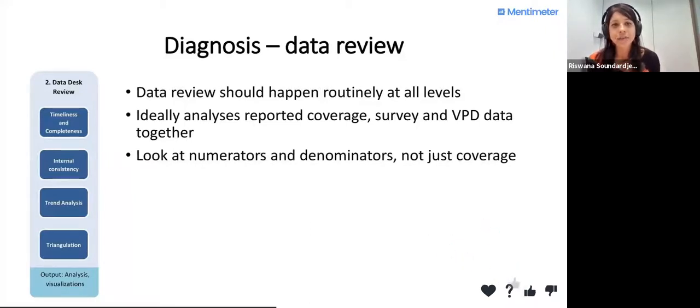Ideally, some of the analysis that you would look at in a data desk review would include coverage, but not just the coverage estimate, also the numerator and the denominator. Looking at different sources of data: we have administrative data, but we have other sources as well. Survey data, you could look at surveillance data. I know that in some countries, they've also taken a look at their stock data, for example. I think it was the Democratic Republic of Congo that did that 2 years ago as part of their annual data quality desk review.